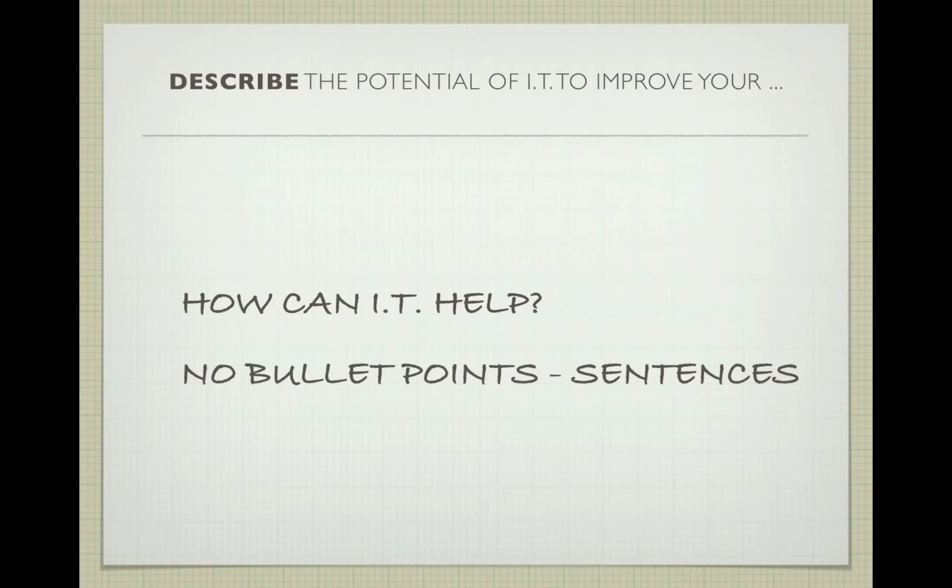Couple of pointers just for all the questions in general, really. A lot of them are going to start, describe the potential of IT to improve your blank, blank, blank. All right, that can almost sound a little bit daunting. However, if you just read it as how can IT help, that sounds a lot less complicated, and that's exactly the same thing. So where you read things that say describe the potential of IT to improve, just think of it as how can IT help me do something.